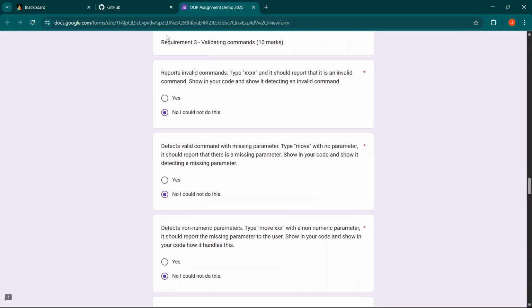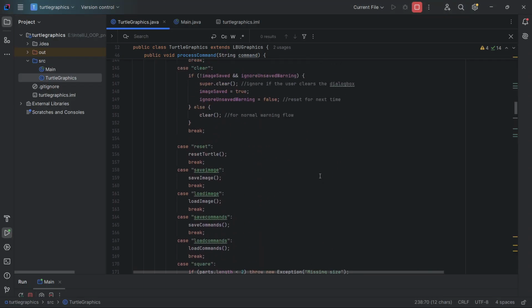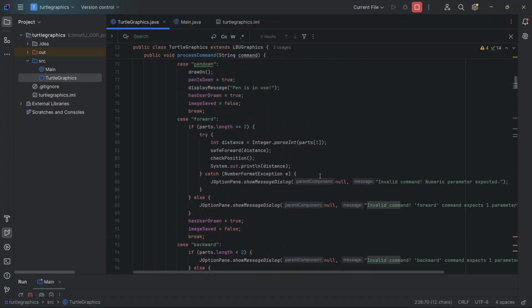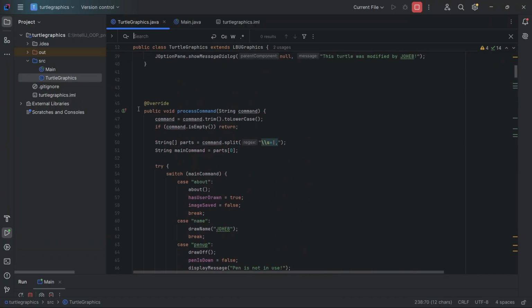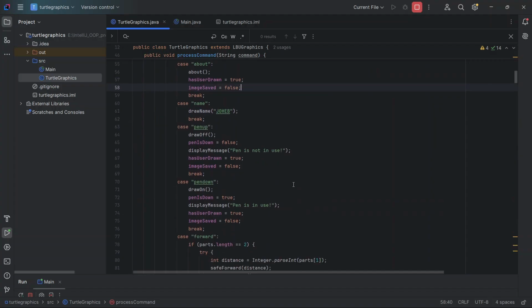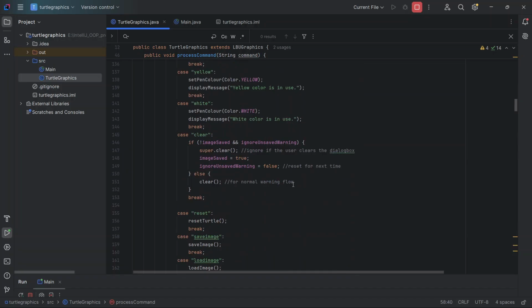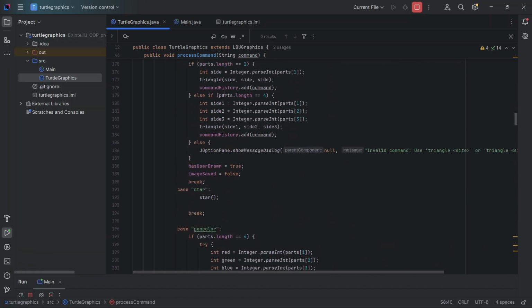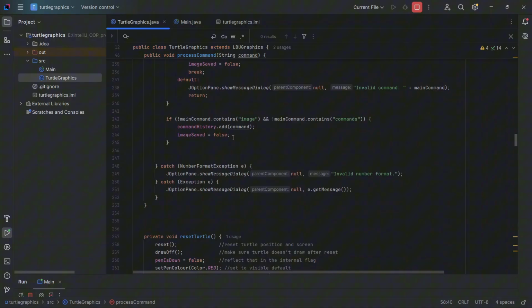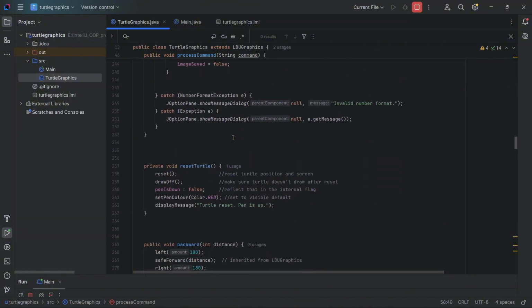So let's go to recommended validating commands. We put in invalid command type XXX and it should report that it is an invalid command. Show it in your code and show it handling an invalid command. So here in my code, let's say this is the command for everything in my code. So when the user inputs a command that's not in any of these, it should show invalid command.